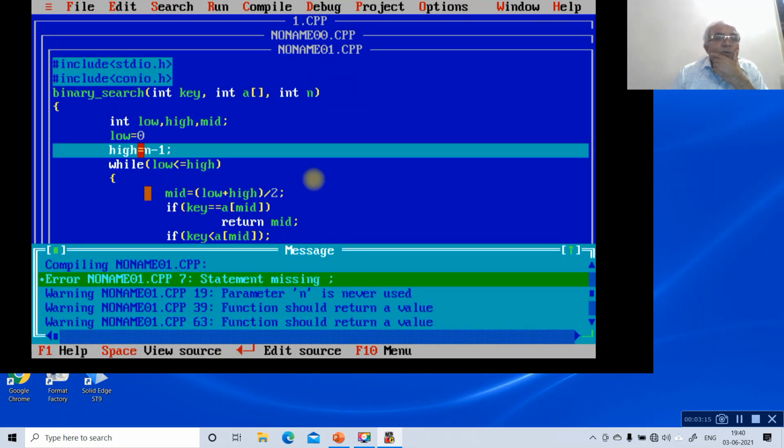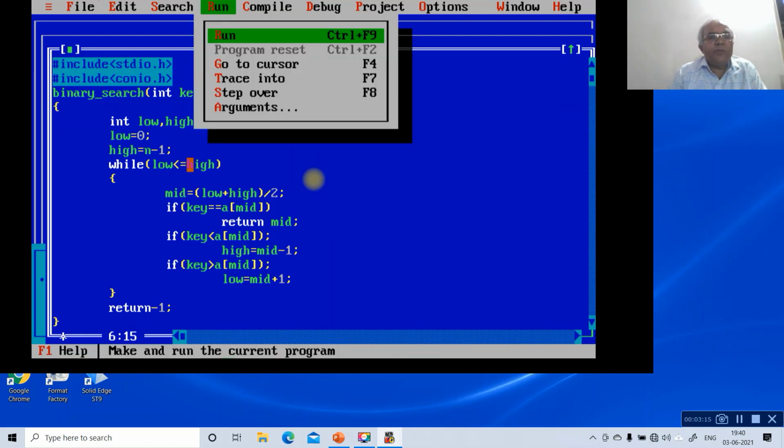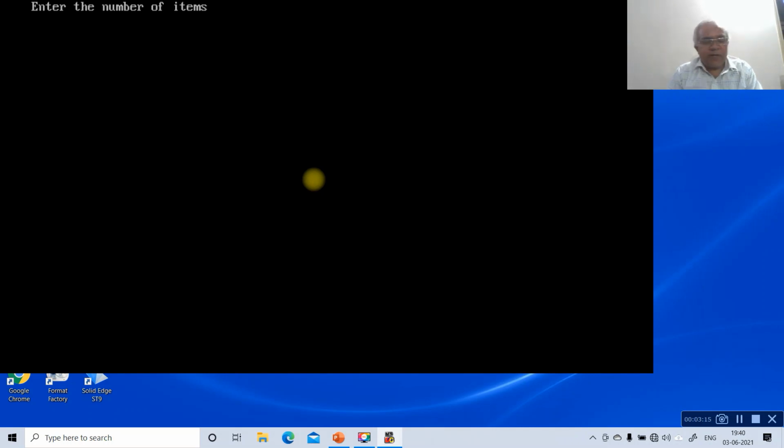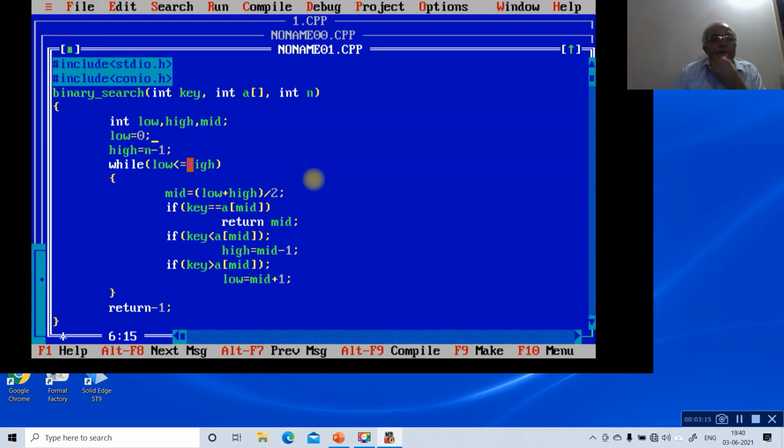So the statement is missing for low value equal to 0 here. So we have one error, and we have rectified that. Enter the number of items 5, items to be sorted and searched: 40, 50, 30, 10, 20. Items after the bubble sort are 10, 20, 30, 40, 50. Then enter the item to be searched, I will take 20: item not found.